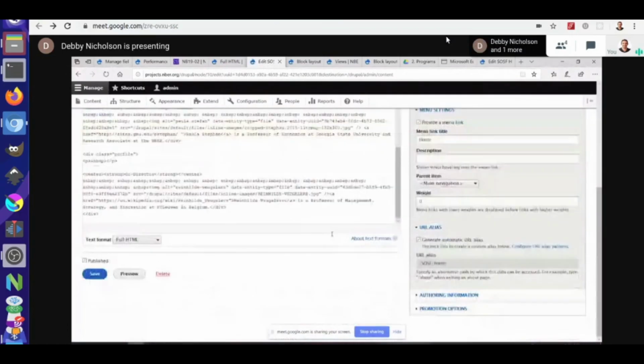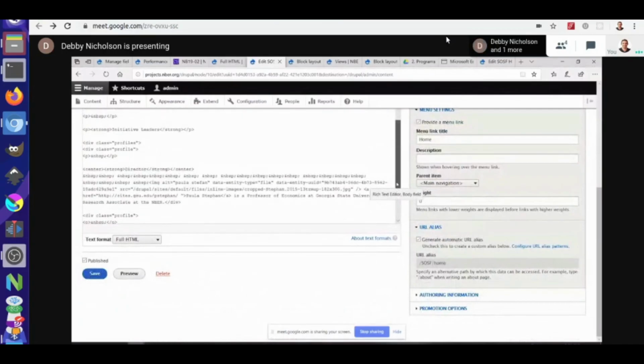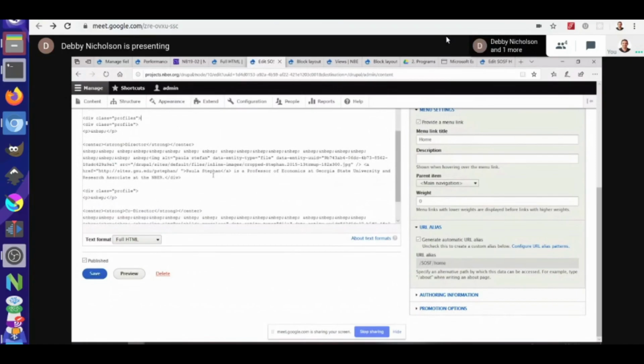Okay. Can you scroll up a little bit? So we have our profiles, and then a profile. Director strong. So can we clean up? It's hard for me to read with all this extra markup. So you see where that paragraph with the NBSP is? Let's get rid of that thing. Yeah, let's get rid of that.